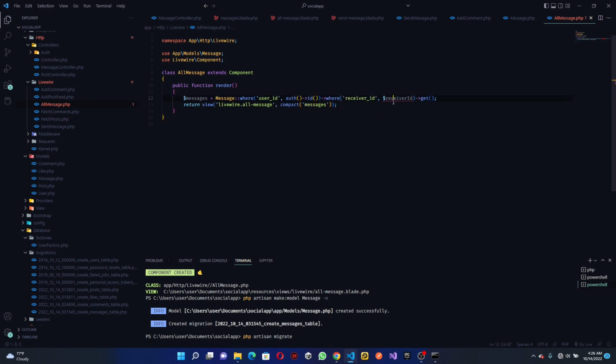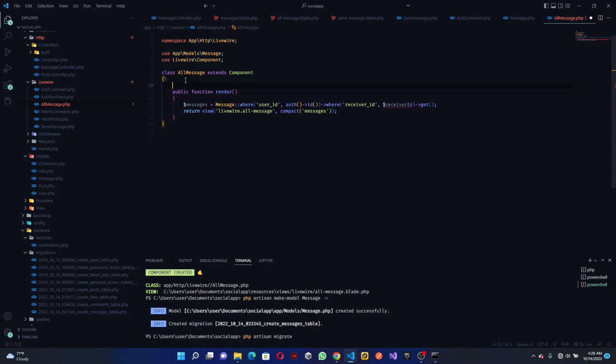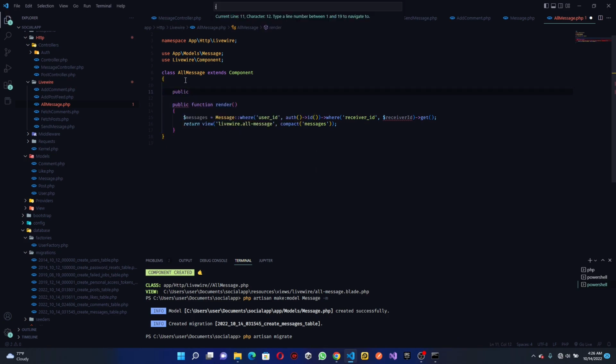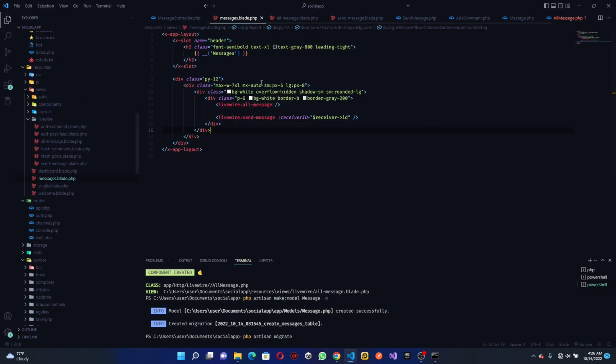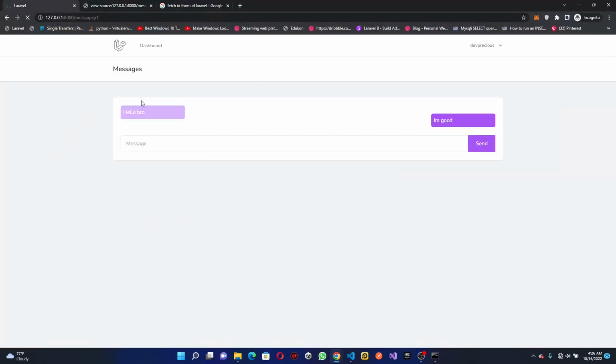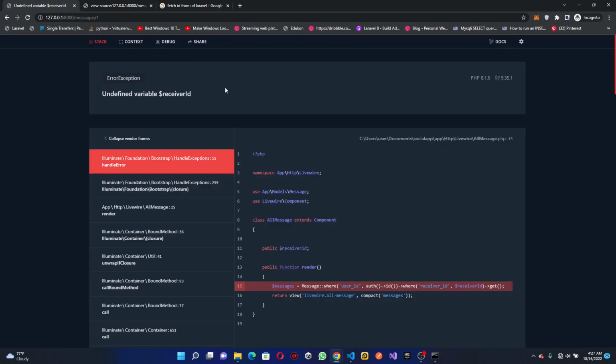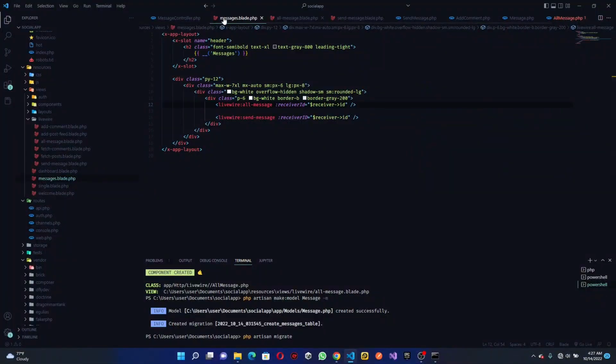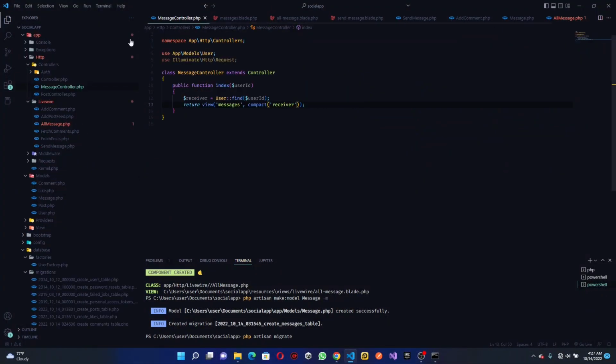So obviously this won't work yet, so we can go ahead and go to the public receiver ID. Then in our message here, same thing we did here, but instead it should be like this. So let's take a look at that. Refresh. So we have another error that says undefined public receiver ID. Okay, so it's not going to be like that, it's going to be this. So let's look for all message.